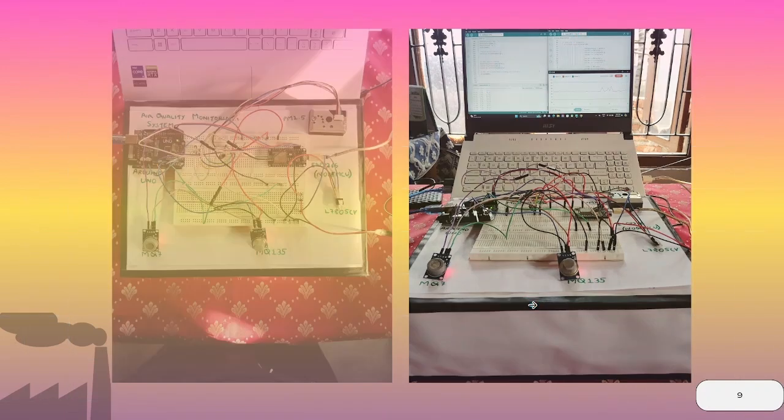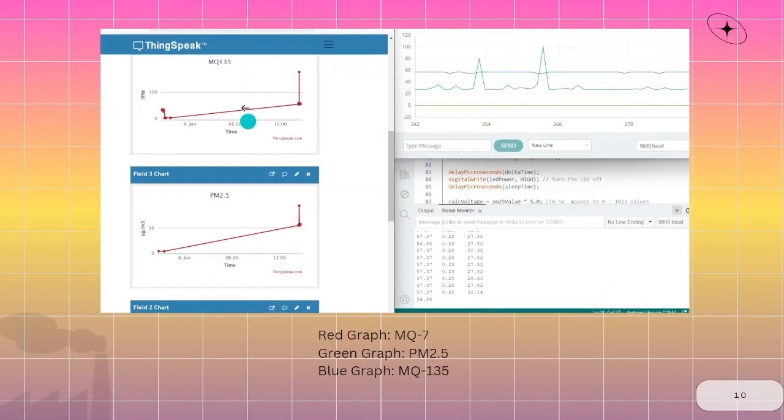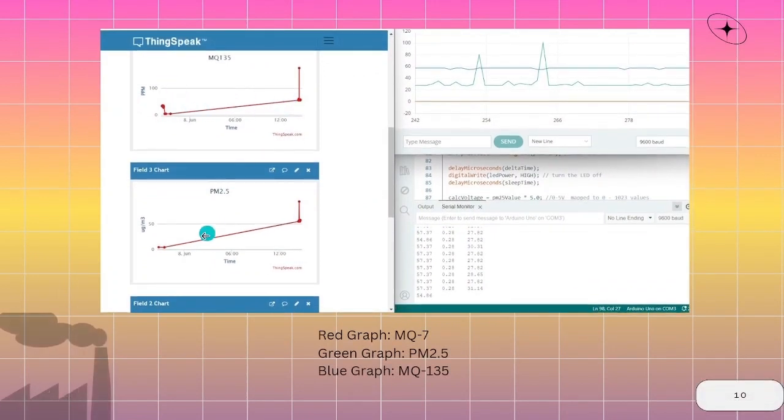If we move forward, this is how the graph looks. This is about MQ135, this is the PM2.5. As you can see, these are the data that we're getting from the sensors in real time. Red is for MQ7, green is PM2.5, blue is MQ135. So we move forward now.